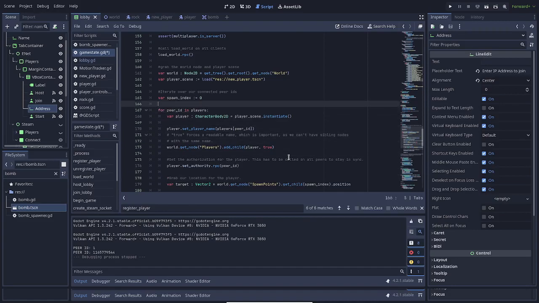So, we have our players already populated at this point, that dictionary. For each peer ID in the players, we create a new CharacterBody2D player, set its player name to the name in players that's associated with the peer ID. This could be much more complicated if you've got additional data in there, which I imagine a lot of us will. But you get the idea.